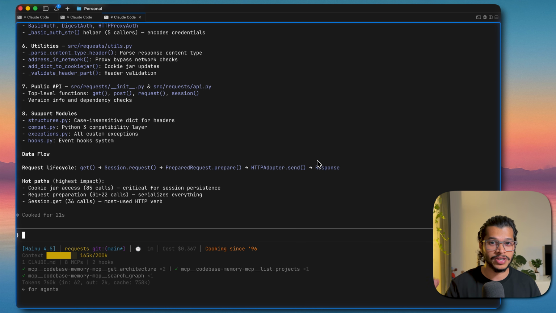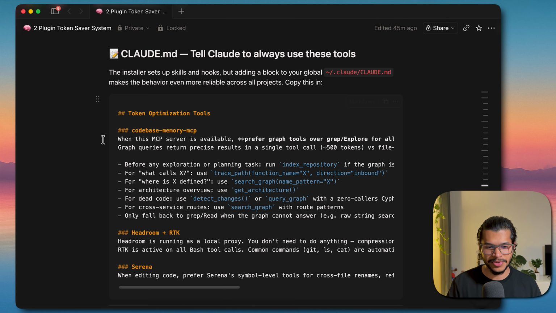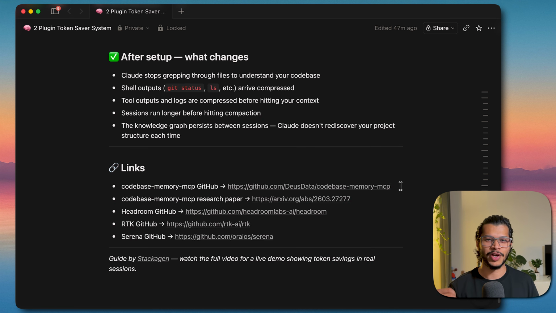There is one more important thing, which is modifying your Claude.md. You can copy and paste this Claude.md or agents.md, and your coding agent, like Claude, Codex, or Anti-Gravity, will start using this system.